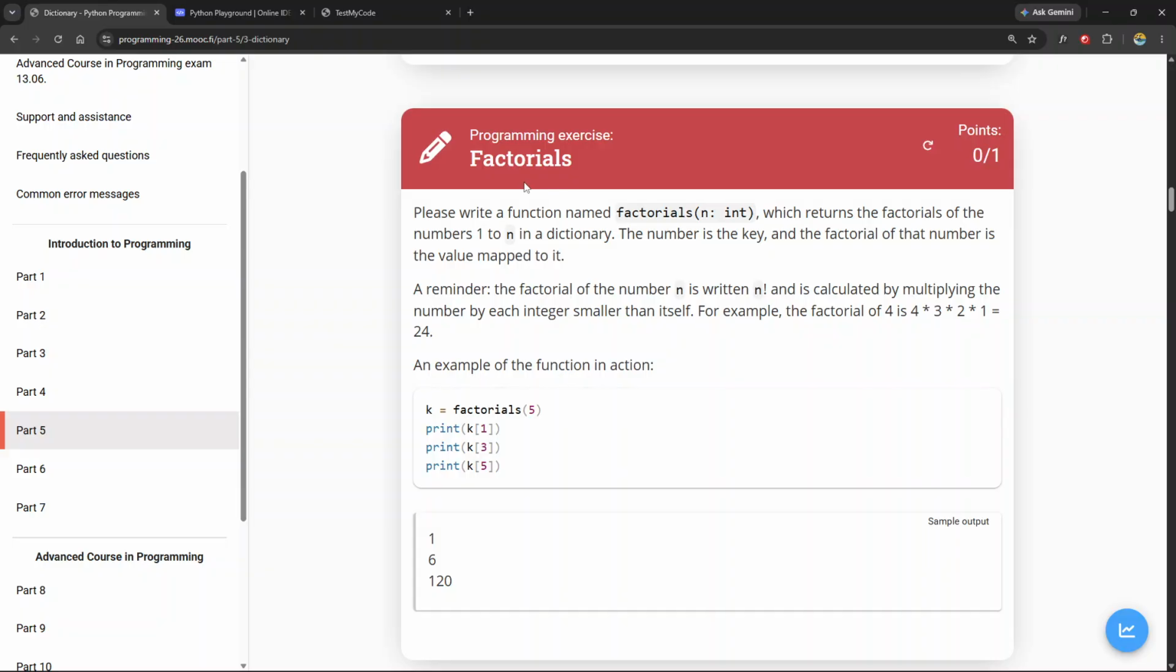Now here we have another exercise called factorials. In this exercise, we're being asked to please write a function named factorials that takes in a value n, which is an integer. It returns the factorials of the numbers 1 to n in a dictionary. The number is the key, and the factorial of the number is the value mapped to it. A reminder, the factorial of the number n is written as n with an exclamation point and is calculated by multiplying the number by each integer smaller than itself. For example, the factorial of 4 is 4 times 3 times 2 times 1, and so that equals 24.